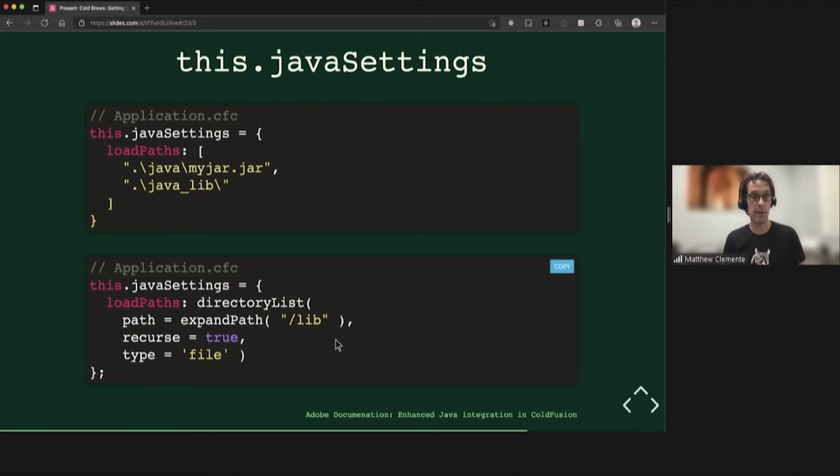The second one is a way that I like to load my jars. I use directory list. I stick my jars, spaced by community library, within a lib folder, and I recurse down through that, grab all the files, and use that to pass them into my Java settings load paths. So that's another approach to getting them in there.